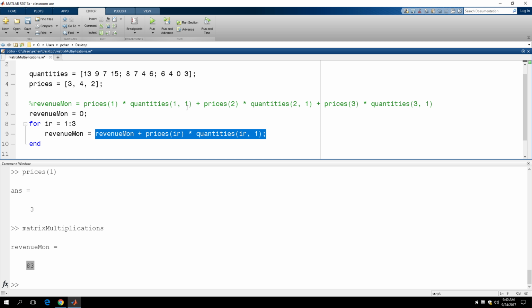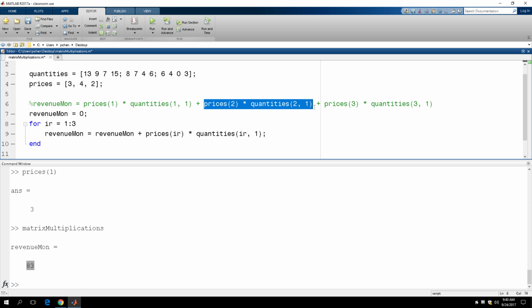Which is obtained from the first iteration. And then at this stage, you add prices 2 times quantities 2, right? That's this part of the expression, right? So by the end of the second iteration, what's actually being assigned to Revenue Monday is going to be prices 1 times quantities 1 plus prices 2 times quantities 2, right?